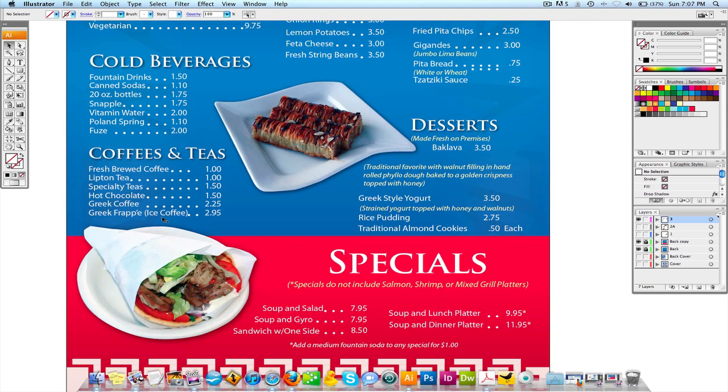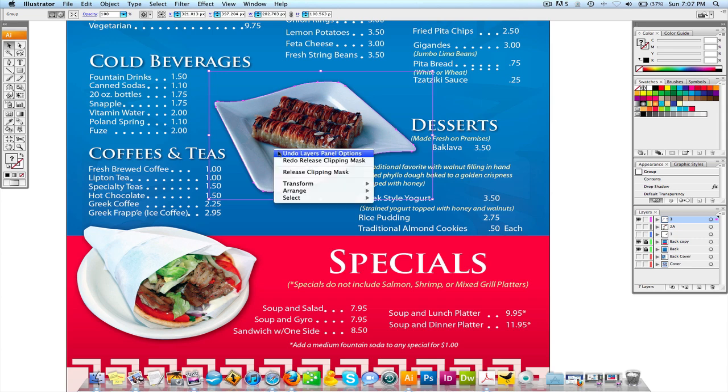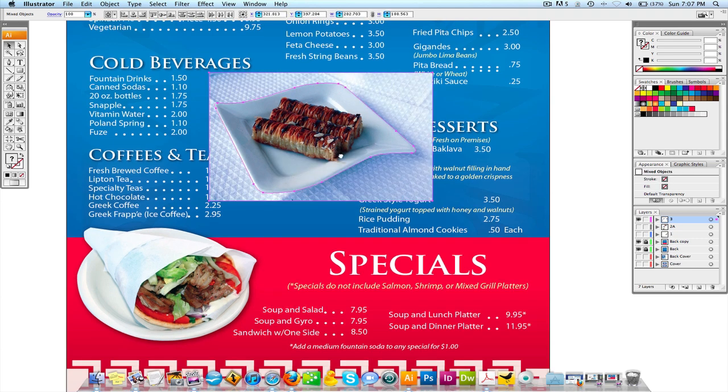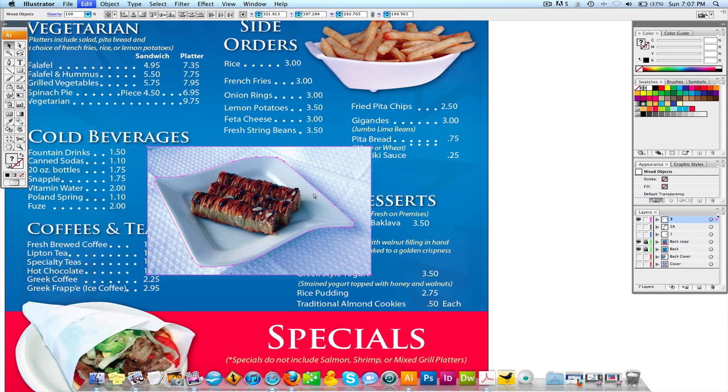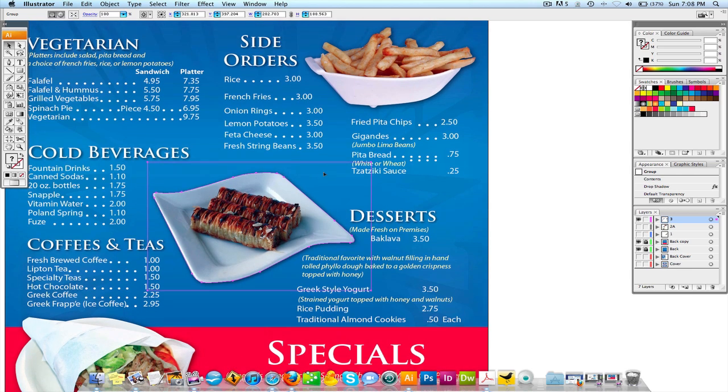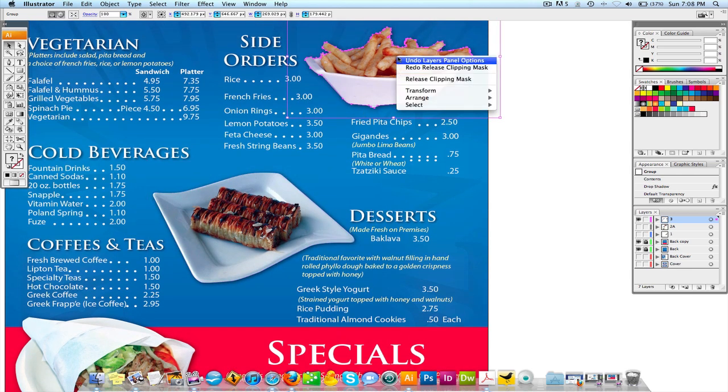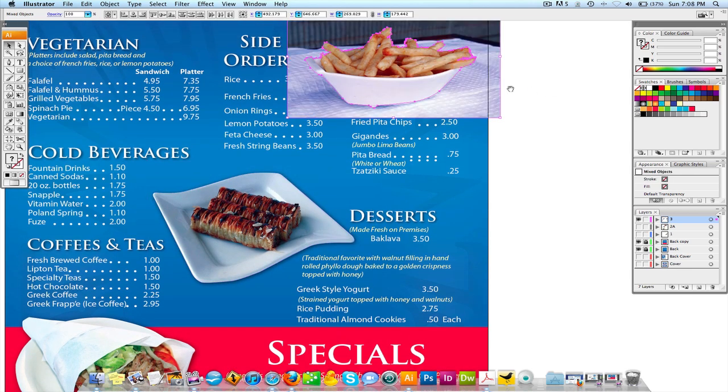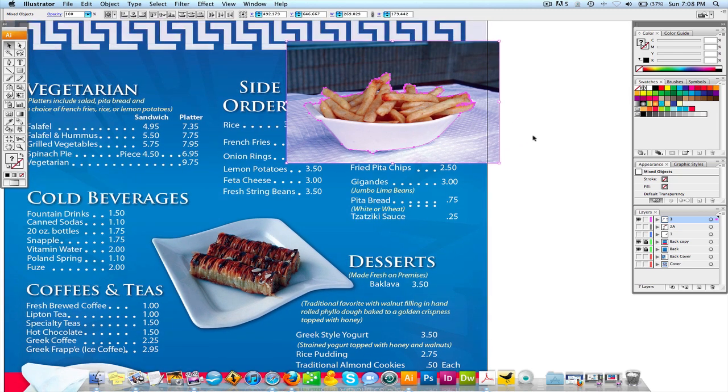And same deal with this one over here. All right. We're going to release Clipping Mask. There's the photo behind it. I'm going to undo that by hitting Command Z, or Control Z on a PC. Same thing with the fries. We're going to release the clipping mask, and that's what you get.